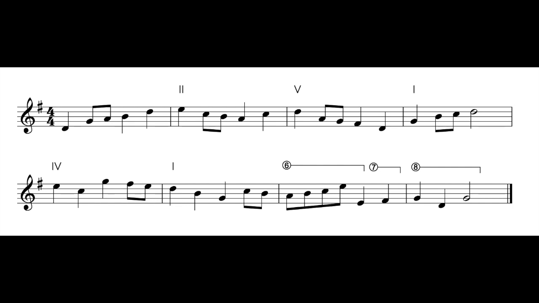The sixth, A, B, C, E, E. 5 notes again where 4 fit the triad A, C, E and can be labelled as the supertonic with 2.